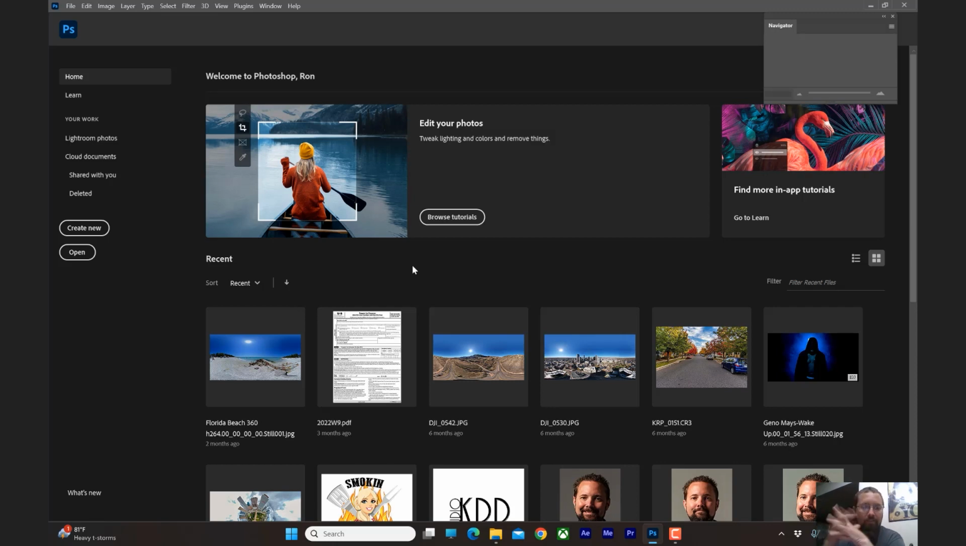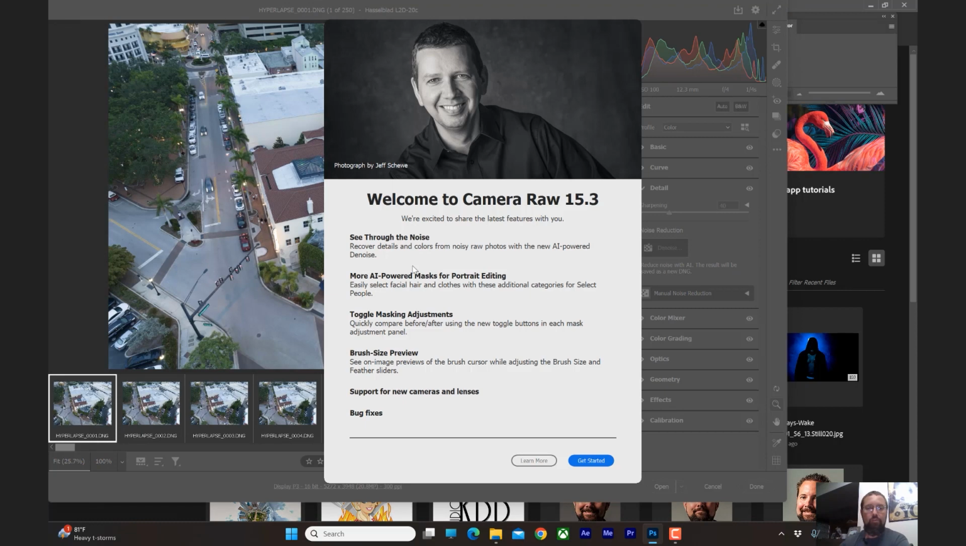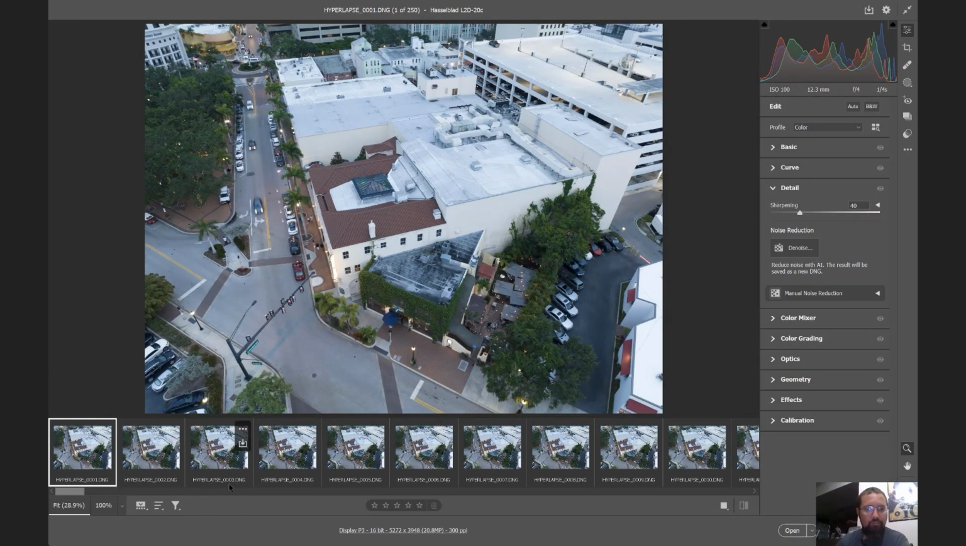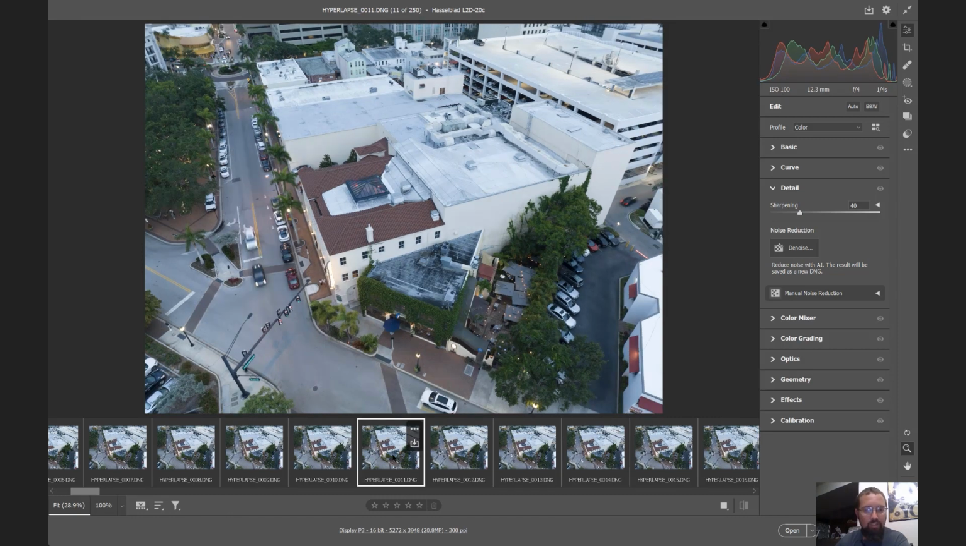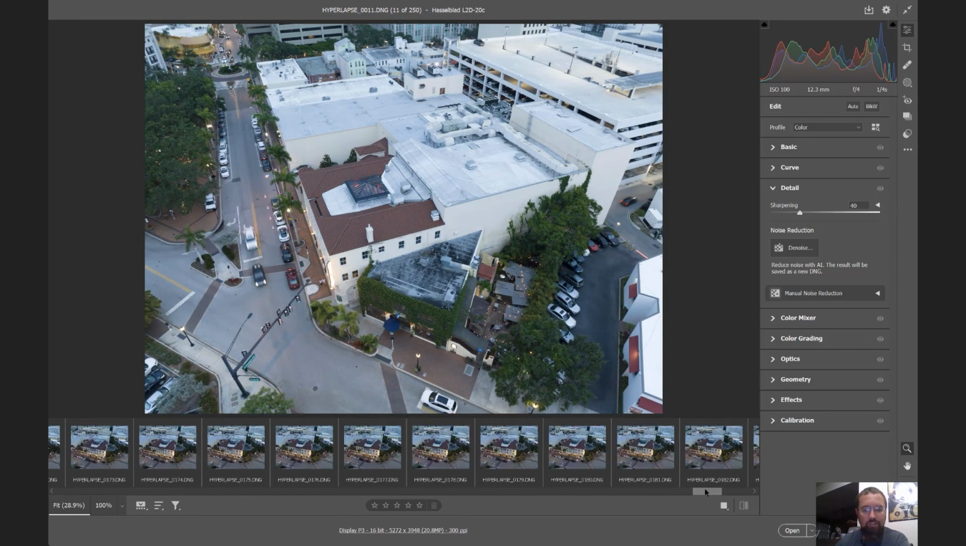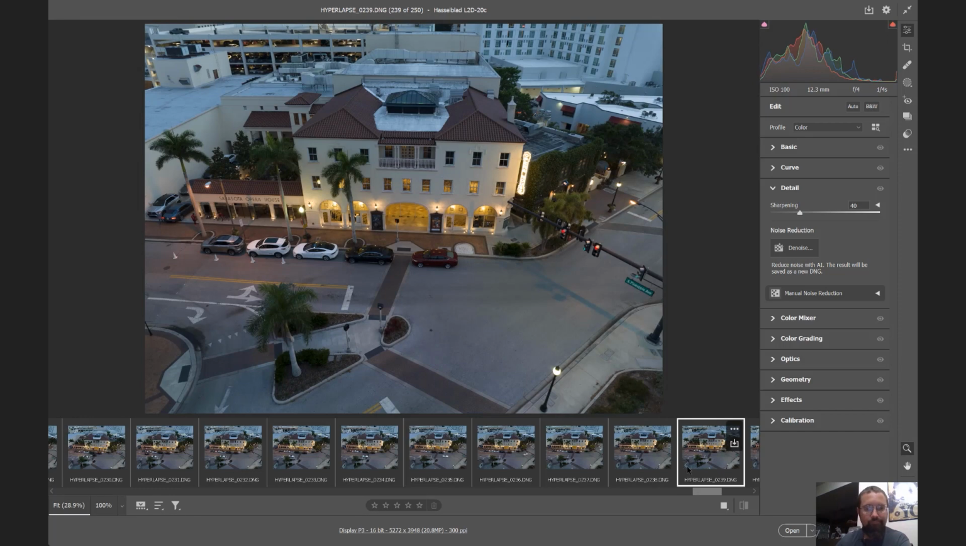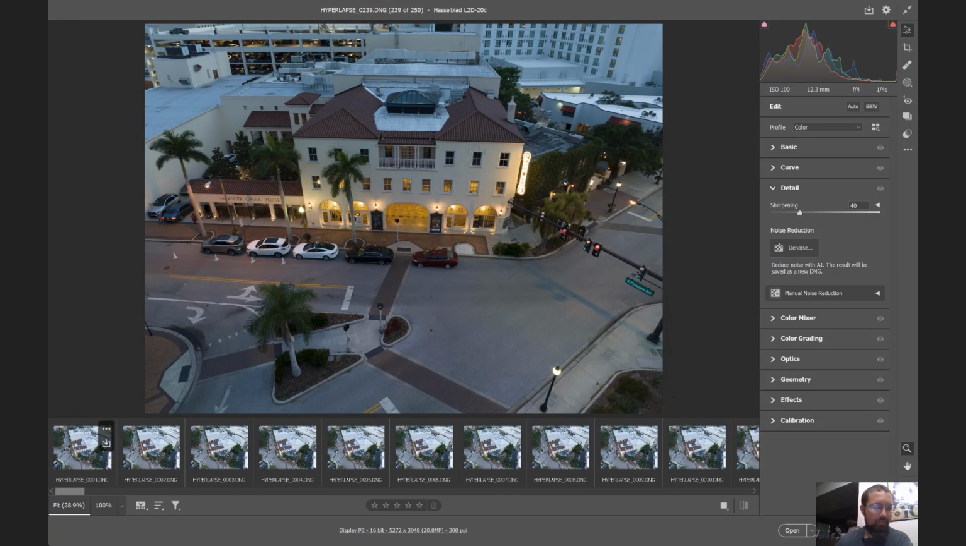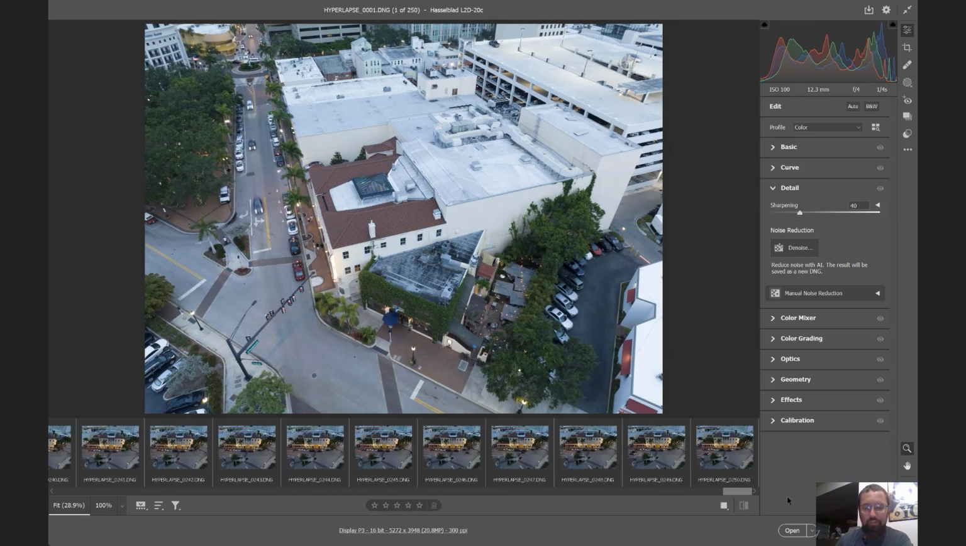Depending on your system, it might take a couple minutes for it to pop up here in the Photoshop Raw. I guess we have a new one here. All right. So as you see here, the photos look pretty bland. There's no color popping here. Pretty flat.